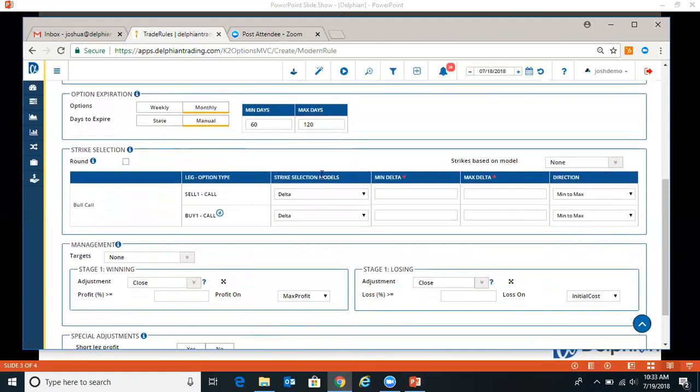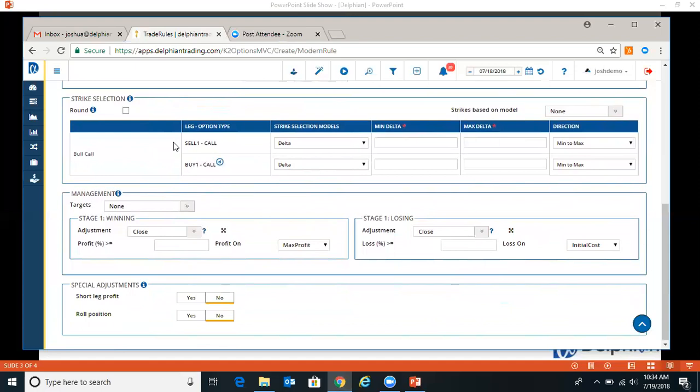For strike selection, there's a lot of different variables under these strike selection models. The first one is the round. So if you only want to do $1 increments, if there's 50-cent ones in that symbol, then you can select the one, or you can do $5. So it'll only do like 95, 100, and 105. For the bull call, we have to buy one and then we're selling one above it. So you can select different strike selection models for this.